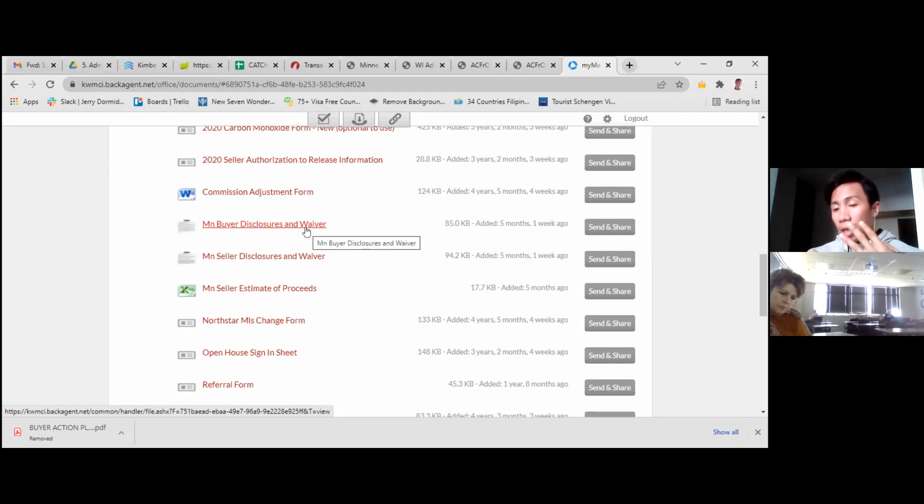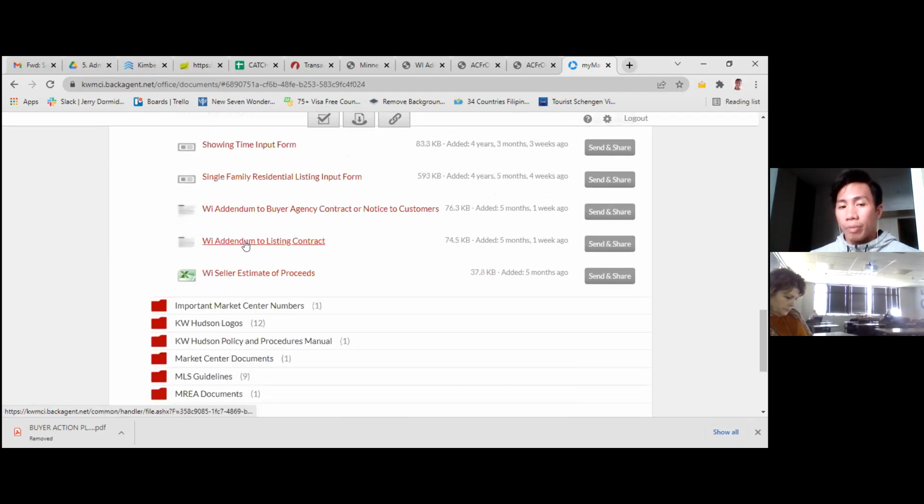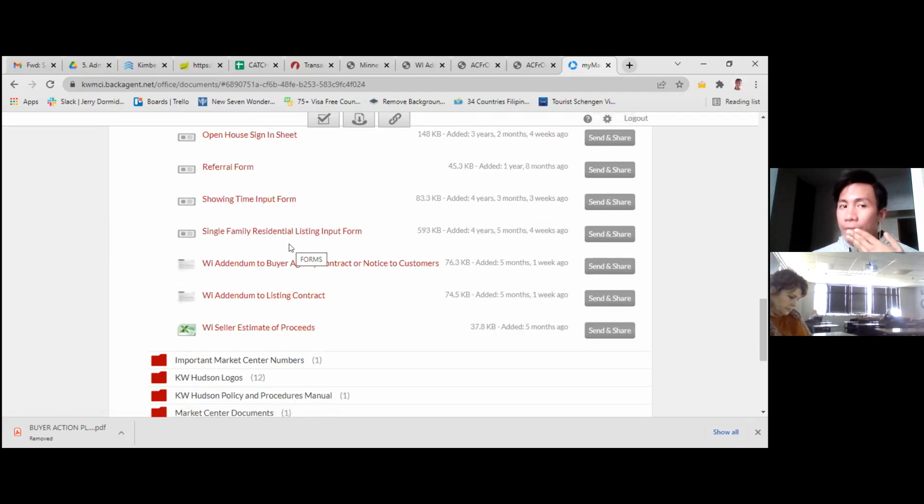The addendum for Wisconsin, addendum for listing and seller, listing and buyer. Minnesota addendum for seller, listing, and buyer. So these are the two waivers that I'm mentioning for Minnesota, and for Wisconsin, these are the two addenda. Okay. Thank you. All right.